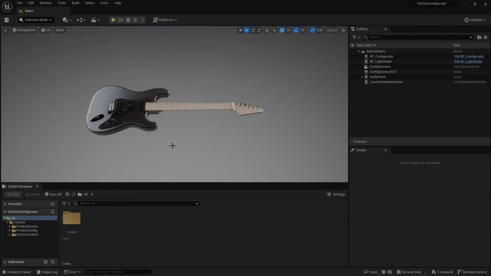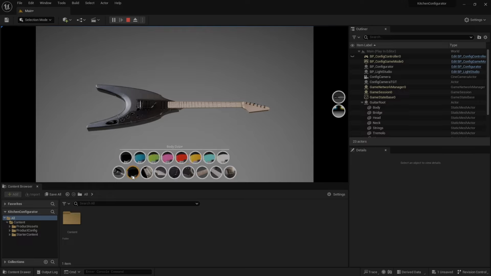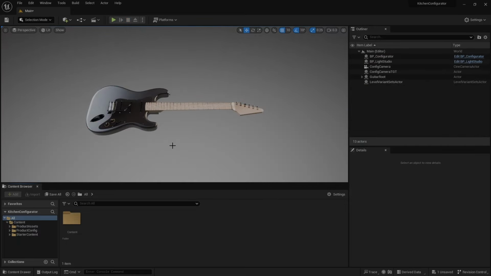We have a complete configurator ready for use. Pretty cool. But let's see how we can use this to create our own configurator out of anything we would like. So for those who don't have a project already, you can continue working within this file. Just make sure to create a new level.